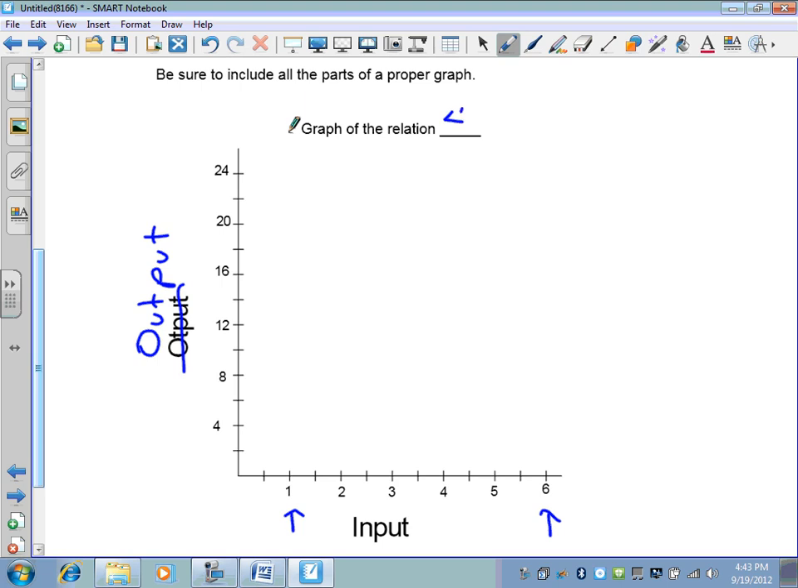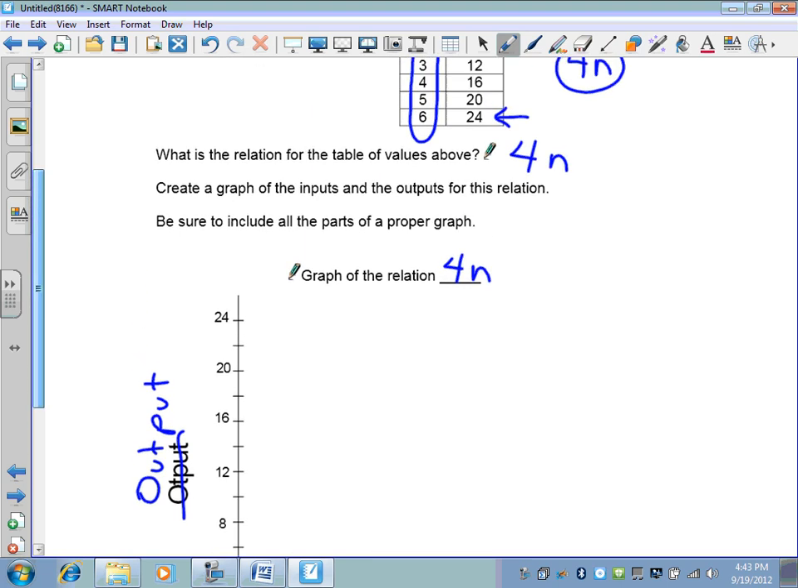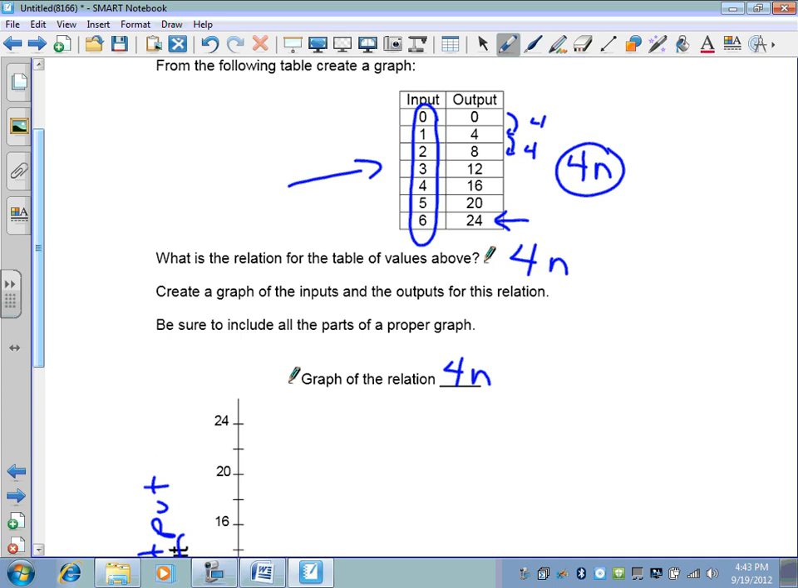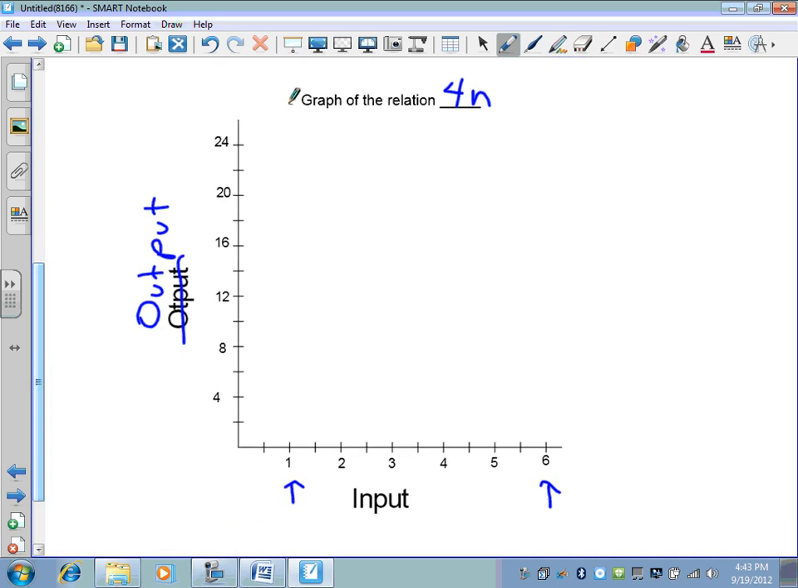So our relation is 4 times n. And we have to take this table of values right here. We've got to put those points on this graph. So our first one is 0, 0, right there. The next one is 1, 4. So go over to the 1 and go up till you reach the 4. 2, 8, go over to the 2, go up until you reach the 8. 3 and 12, go over to 3, go up until you reach the 12. 4 and 16, 5 and 20, and 6 and 24.